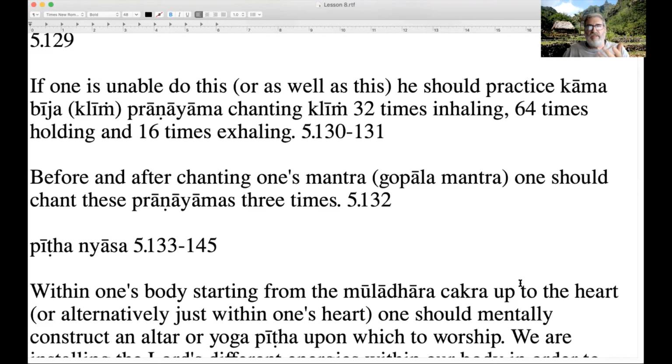And then normally pranayam is done three times, 3 rounds, except for instance, in Vedic Sandhya Vandana, when we might do it more times than 3. But in normal practice, pranayama is done 3 times. So now we're talking about doing 3 rounds of Astakshara, of Klim Bij pranayama, and perhaps 3 rounds of Gopal mantra, Astadasakshara pranayama, right? Before and after chanting one's mantra, Gopal mantra, one should chant these pranayams 3 times. That's stated in Hari Bhakti Vilasa 132.